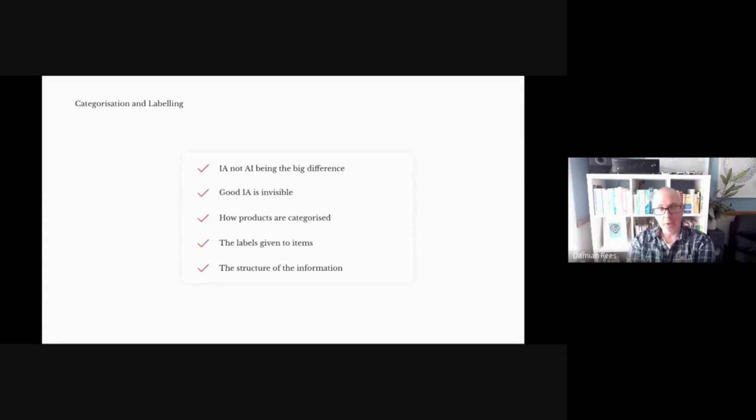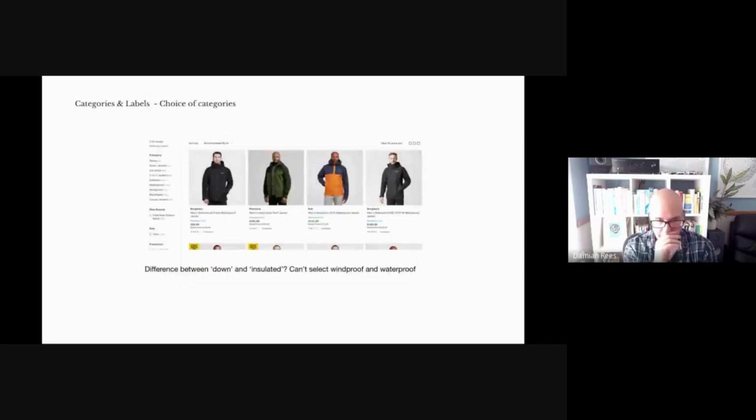So, good information architecture is often invisible. We talked about a lot of the issues already, in that it's the categorization behind the scenes that is often making the difference. How products are categorized, the labels they're given, and the structure of the information can all have a really big effect. So we're going to demonstrate a couple of examples here.